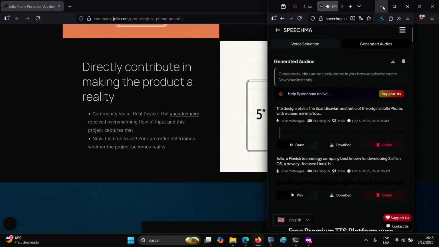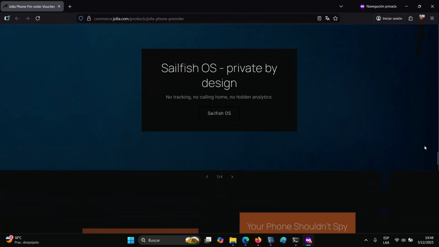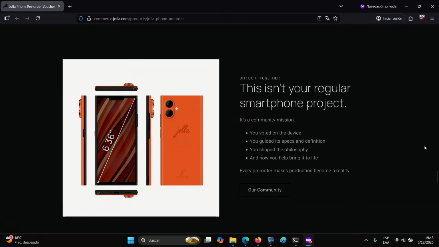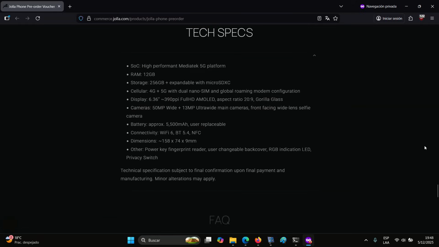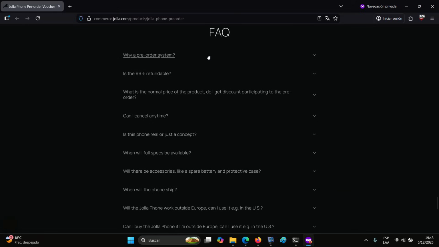The design retains the Scandinavian aesthetic of the original Jolla phone, with a clean, minimal look and user-replaceable rear covers offered in snow white, camo black, and orange. Each pre-order also includes an exclusive special edition back cover as a nod to early supporters.